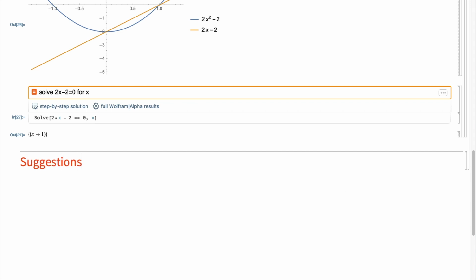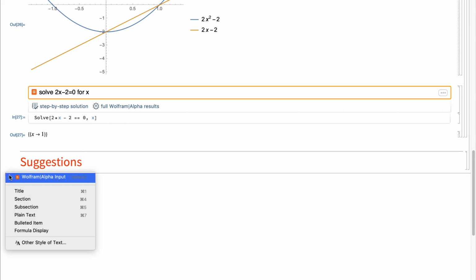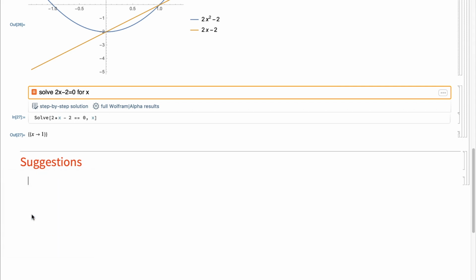Now, besides creating sections and subsections, you can also intersperse text throughout your notebook. So let's say I want to add some text below my last calculation. I can click the Cell Insertion Assistant, choose Plain Text, and type, "Here are some examples in calculus, linear algebra, and algebra."